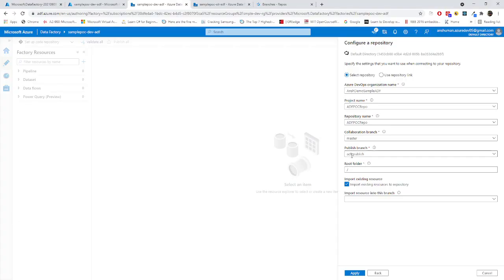Now I'm going to go here, that one is ADF publish, that looks fine. Root folder will be fine. This you can give anything, it depends upon your source control management system. Now import resources into these branches. We don't have anything right now, so it's fine. We just remove this thing, import existing resources to the repository. Okay, I'm just applying it. Let's wait. It should create one branch in our ADF repo. What is the project name? ADF POC repo. Let's wait for this.